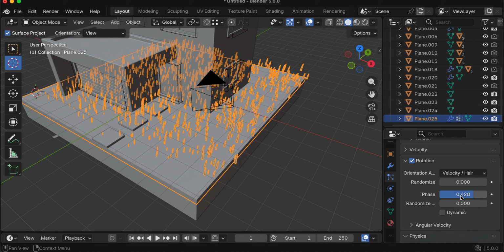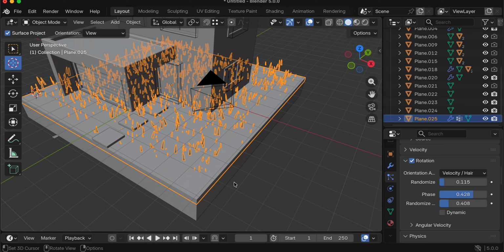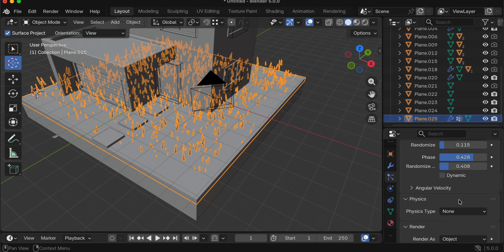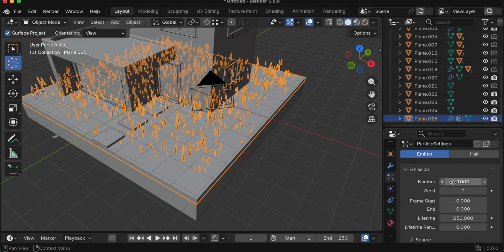Then on randomize phase we can enter the value as 0.408, and inside randomize we can enter the value 0.115. Then let's go to emission, and here you can change the number to maybe 7000.